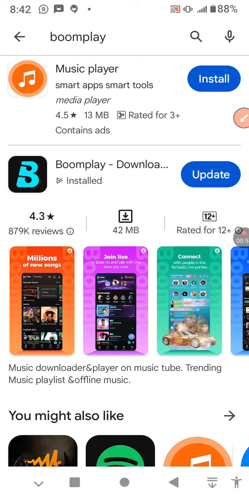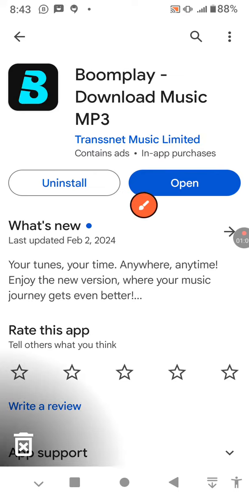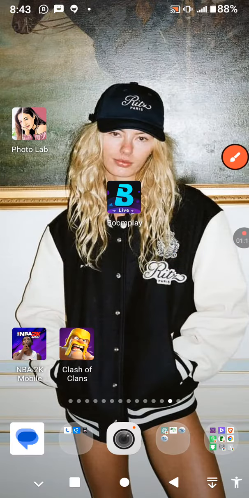So after searching for Boomplay, what you have to do is to tap on the update to update this Boomplay app. So as you can see, you have to get the latest update of this Boomplay app. So after updating it, you are going to see open over here. So when you see open, what you have to do lastly is to restart your device.